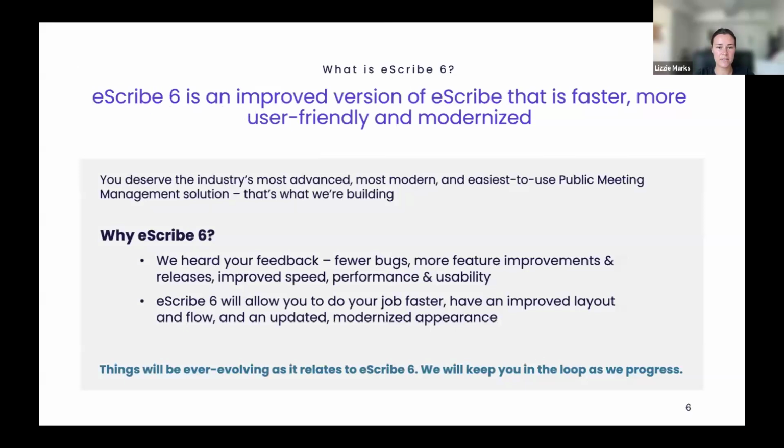So as a reminder, eScribe 6, of course, is an improved version of eScribe that is faster, more user-friendly, and modernized. We're building this to give you what you deserve, which is the industry's most advanced and most modern and easy to use public meeting management solution. We heard your feedback a while ago. We want to make sure there are fewer bugs, more feature improvements and releases, improved speed, performance, and usability. So that is why we are building this for you. eScribe will allow you to do your job faster, have an improved layout and flow, and an updated, modernized appearance.